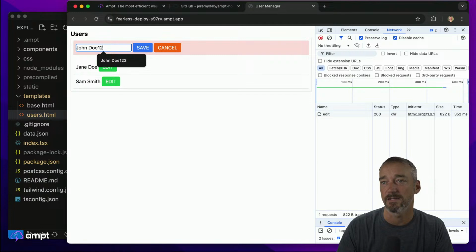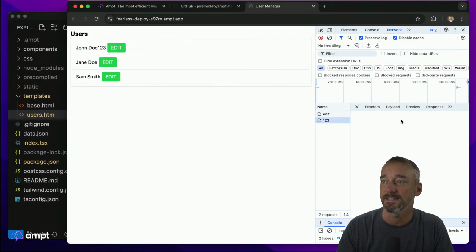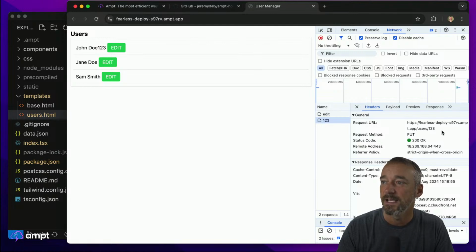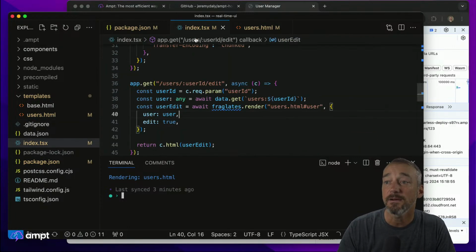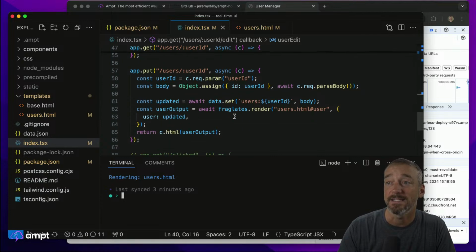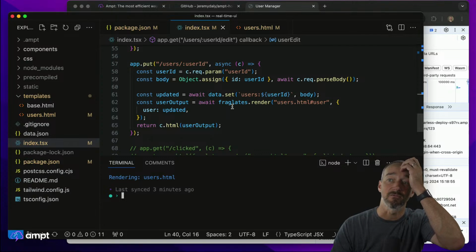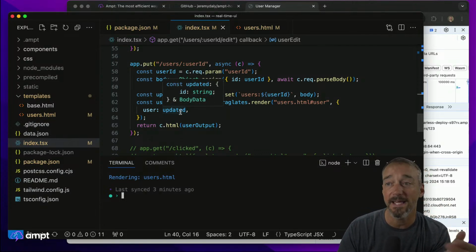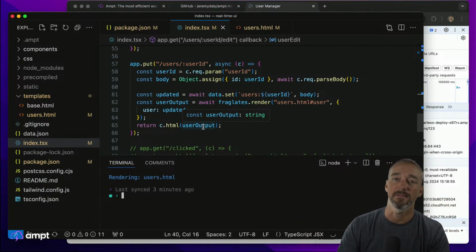So now I can change this John Doe 123. I hit save, and again, very similar, right? So this is actually sending a put to /users/123. So if we go here, we can see that we have a put to the user ID, and essentially what it does is it will go ahead and set the data and then re-render it for us with the updated data, and then output that, and then HTMX just swaps that simple part of that.